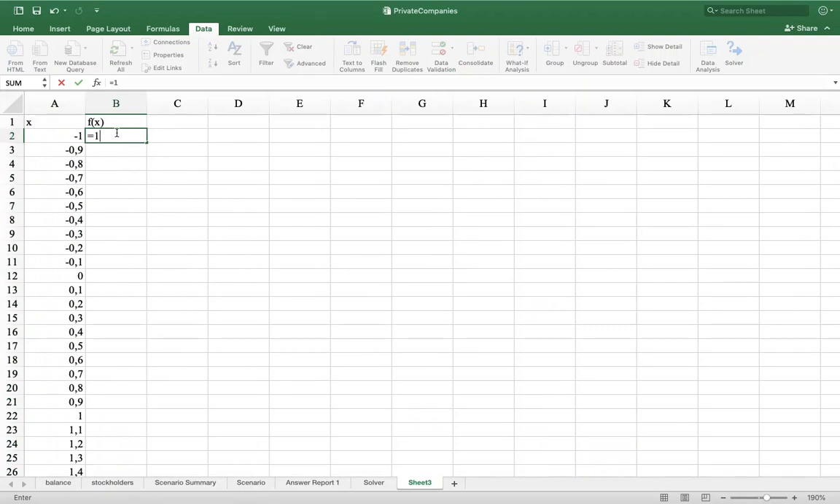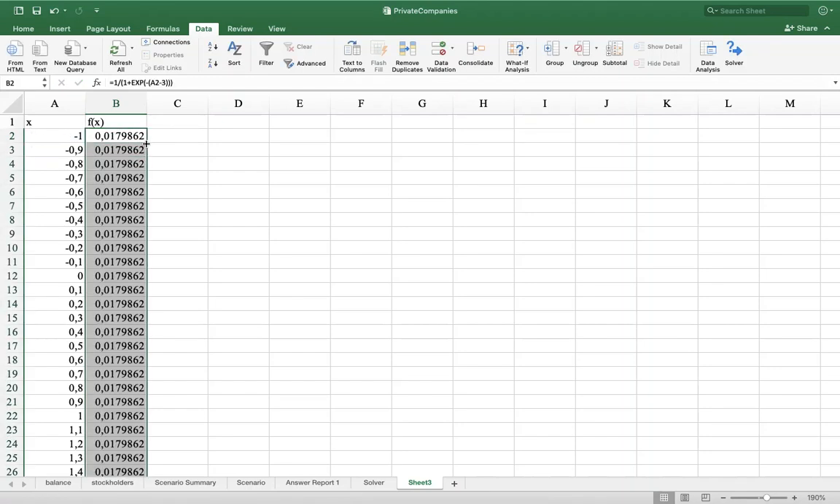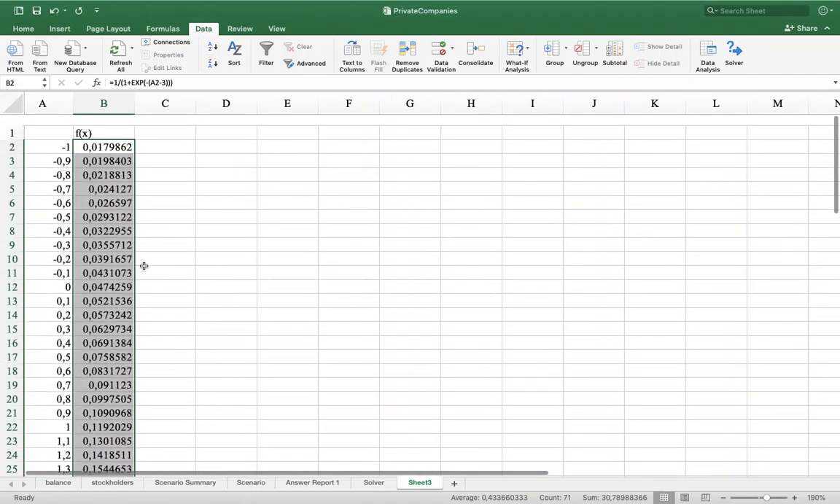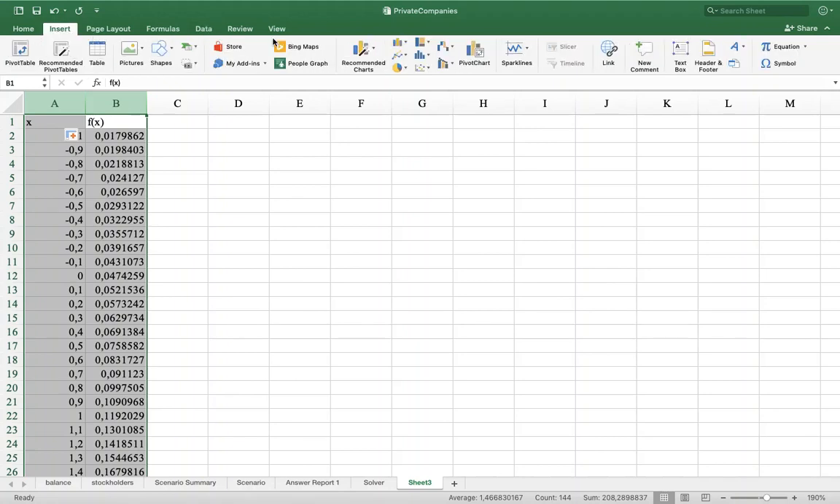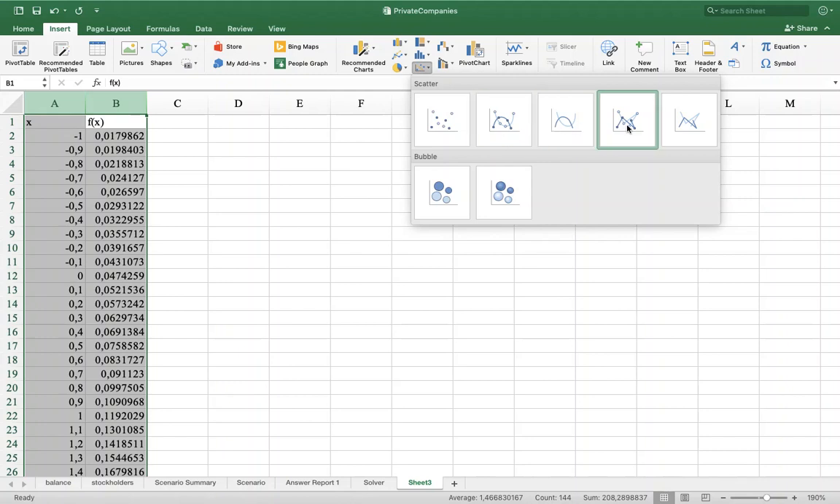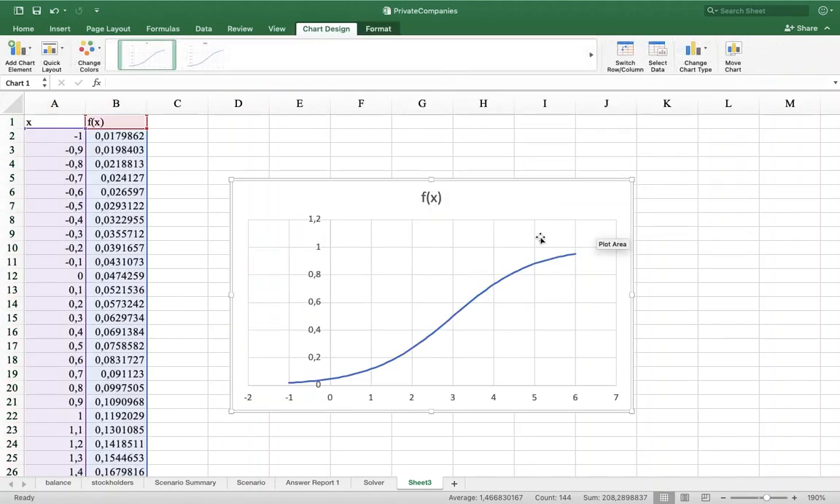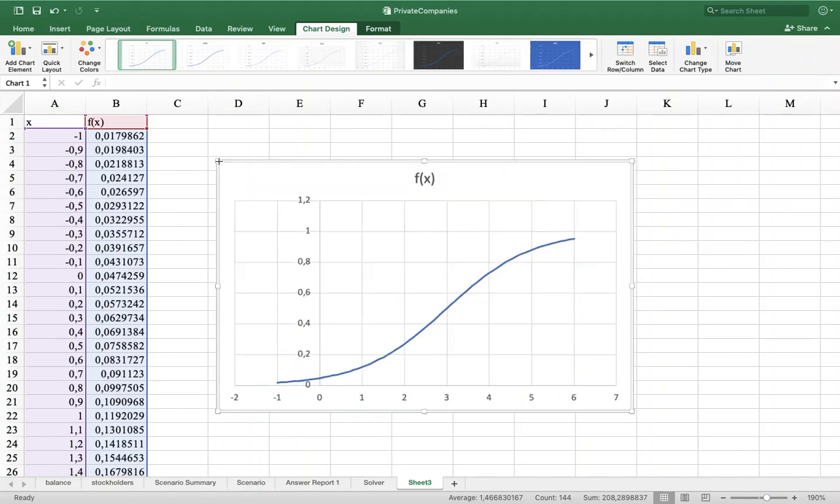Equal 1 divided by open parenthesis 1 plus exp of minus (x minus 3). Yeah, it is the famous logistic function for those of you who will see it in future courses, in particular in statistics. Okay. That's it. I don't request anything else. It's a famous function because it stays between 0 and 1 and goes like this.